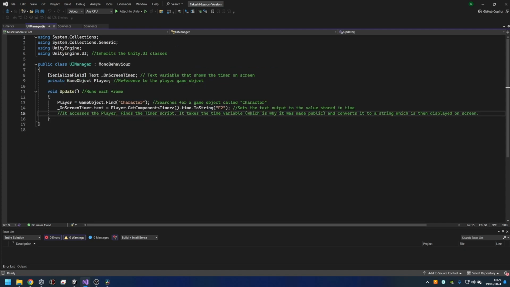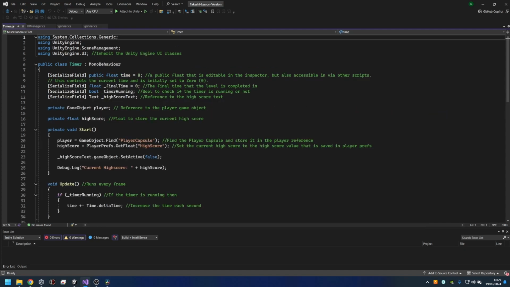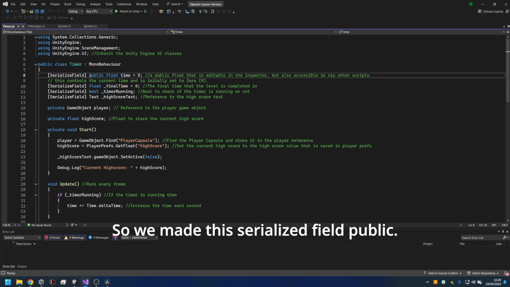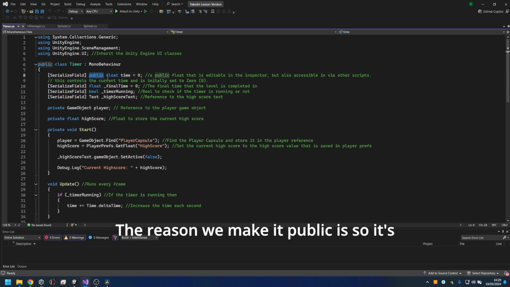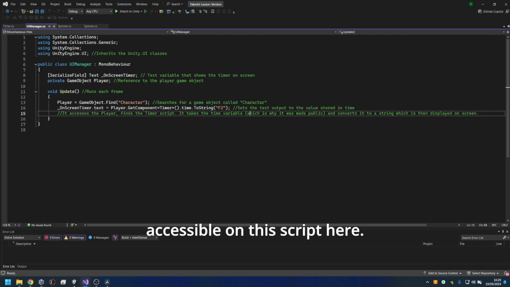Okay, so if we open up the timer text, you'll see here's the timer. So it's a public float timer. So we made this serialized field public. The reason we make it public is so it's accessible on this script here. So remember what I said in the last lesson. If you want to make some variable editable on other script or accessible via other scripts, you make it public.